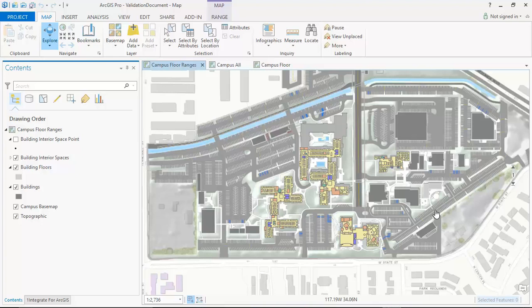Alright, so now we are inside of ArcGIS Pro and we're going to be running the OneIntegrate for ArcGIS. Now, it's important to note that we can also be running OneIntegrate for ArcGIS inside of ArcMap, or if we're using the server edition, we can be running it within the web or on a mobile device. So in this case, we're looking at a campus, and the campus has a variety of buildings, floors, and rooms.